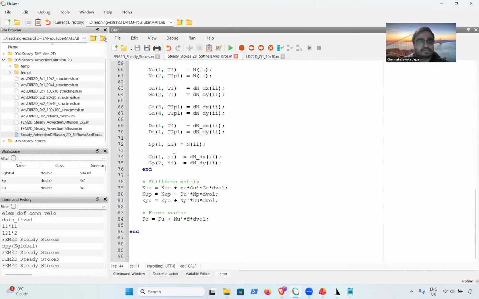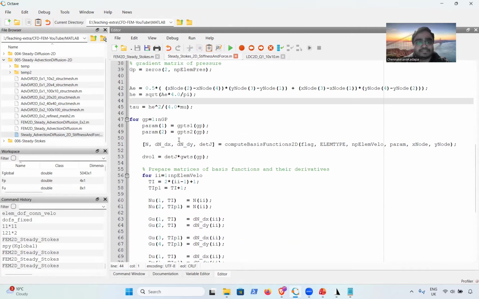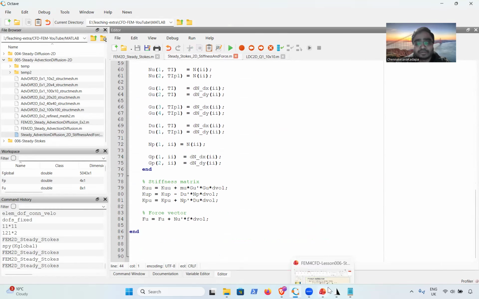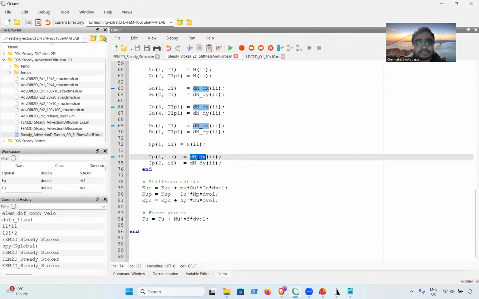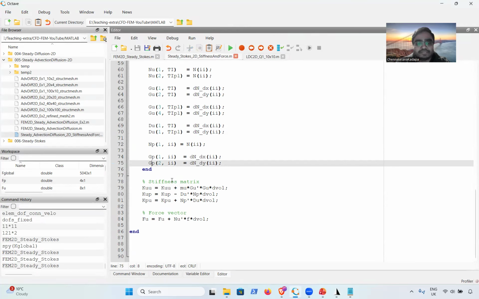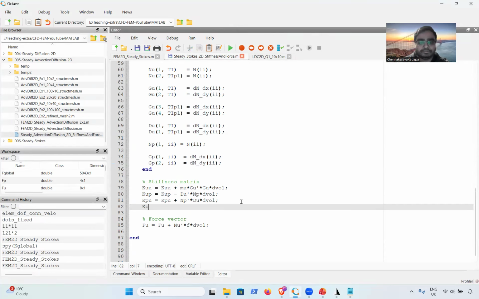Okay. So now, since we are using the same basis functions, our derivatives of basis functions in P are the same as the derivatives of basis functions in U. So we don't need to recalculate. We can use the same derivatives and then populate into the GP matrix. Okay, so once we have this, what we do is KPP equals KPP plus tau GP transpose GP d volume.